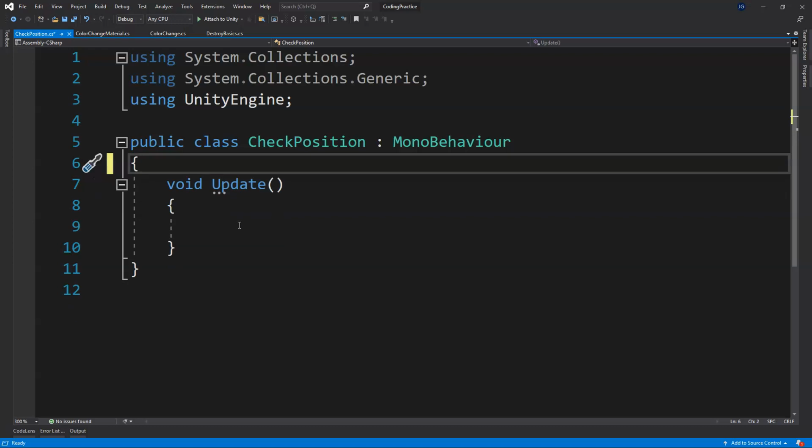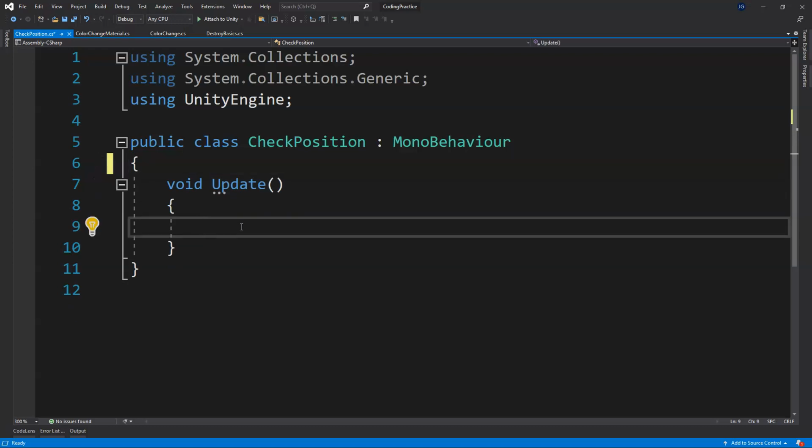We're only going to use our update for this. So inside of our update, we're going to have an if statement. And because this script is on the object, we don't have to type game object, but we can just type in transform. It automatically knows, hey, get the transform position.x. And then we want to see if it is less than -7.